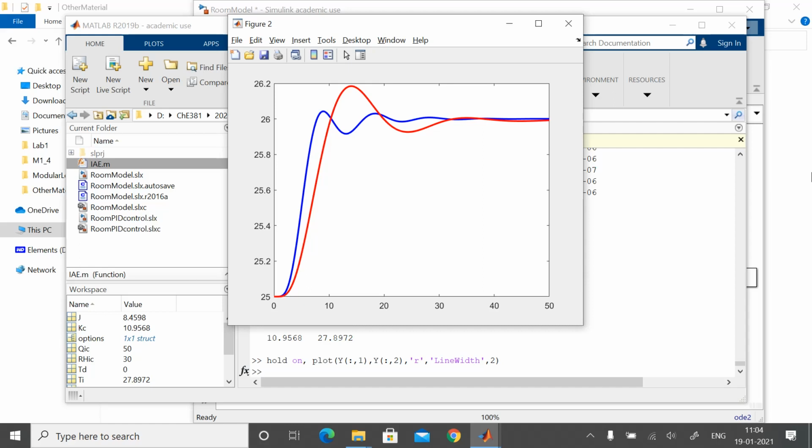With this, we come to the end of this brief tutorial that walks you through whatever you're expected to do in lab number 2.